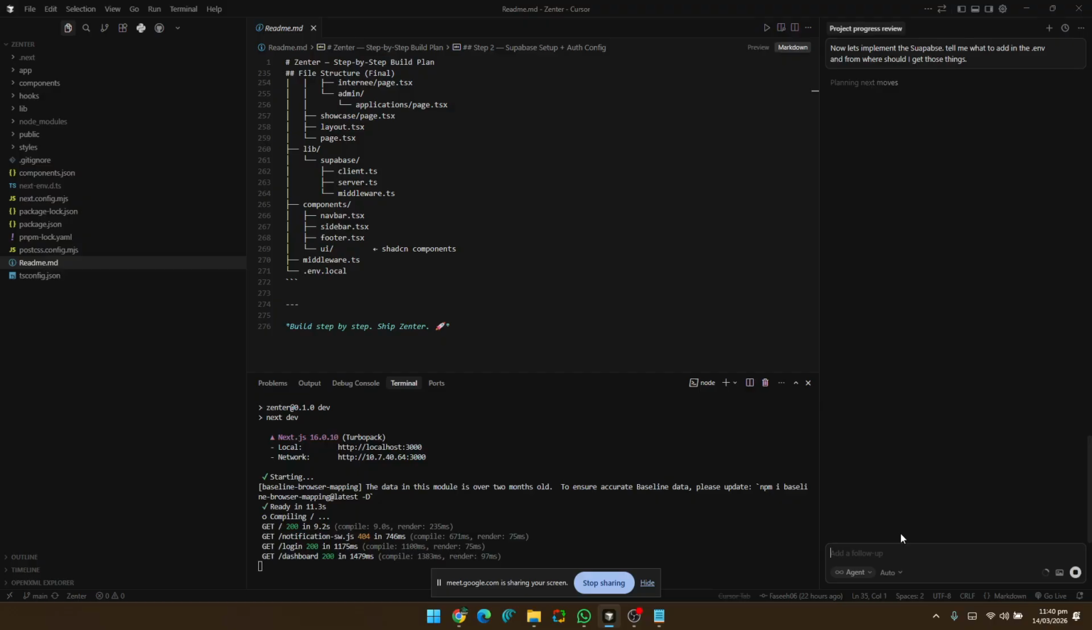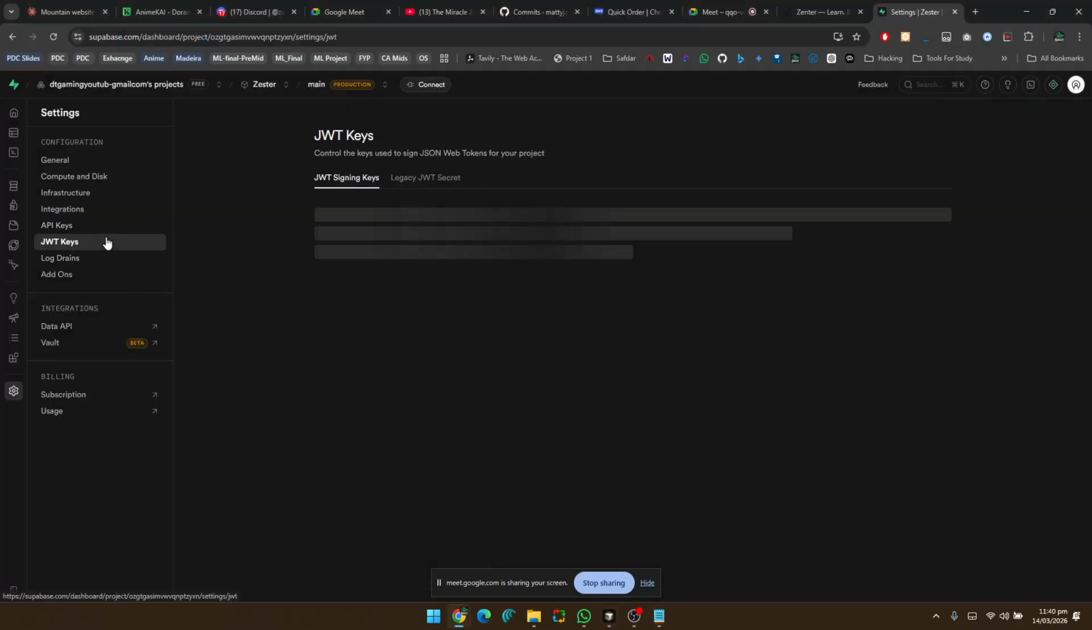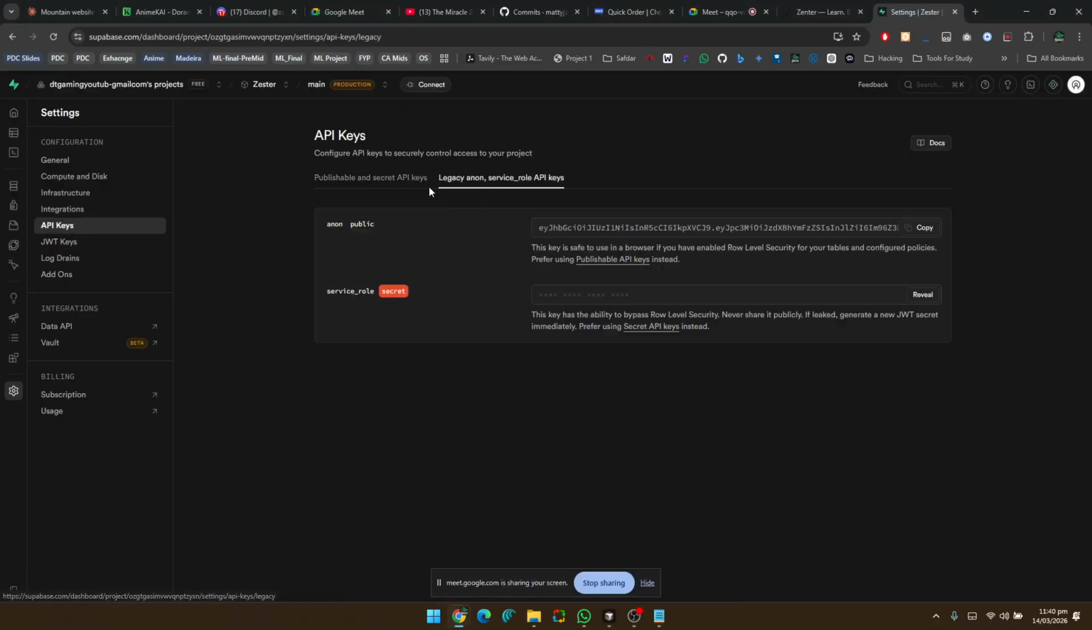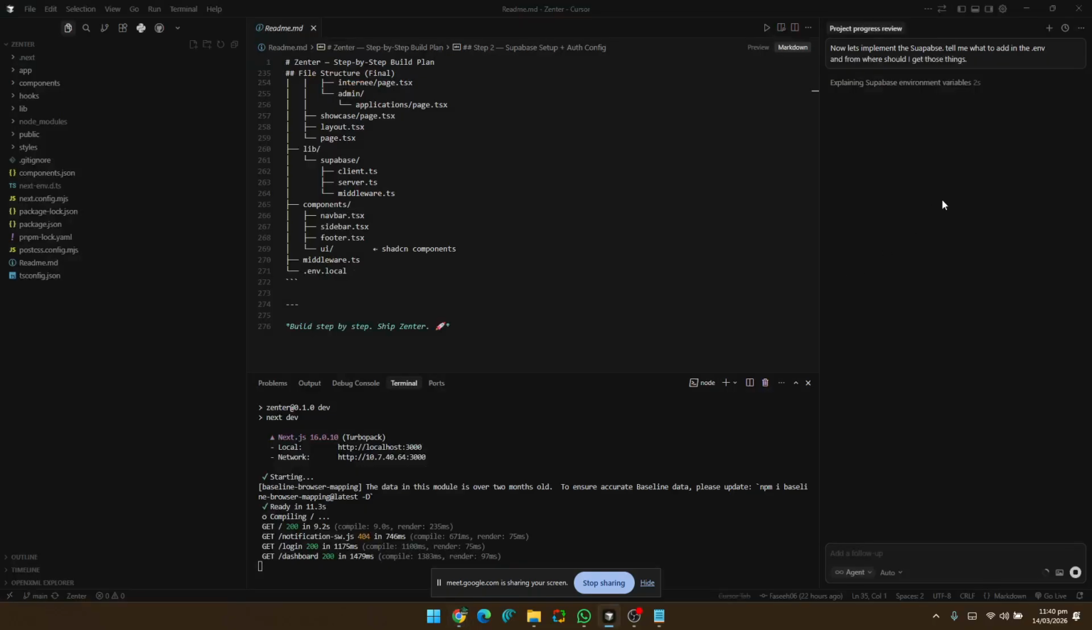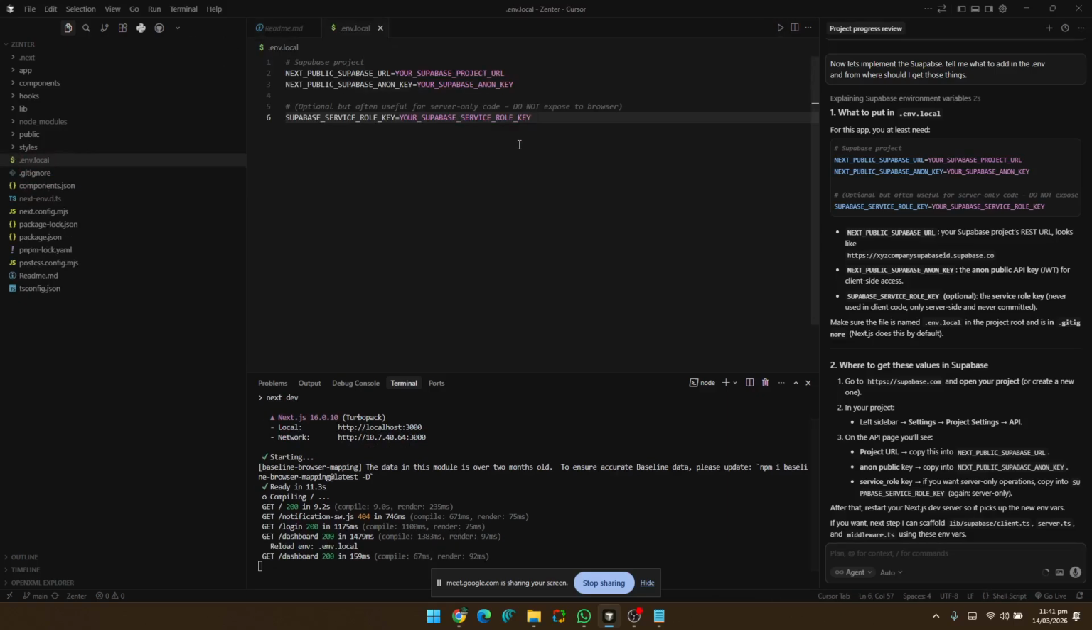I'm asking for the sake of you guys, so you can directly ask AI where to get the things we are supposed to add from Supabase to our project. I do know we can just go to settings and copy this API key, this JWT key, this service role key, and the anon key and all those things. But let's ask it. It's saying that I have to make .env.local, so I'll make .env.local and paste this here.